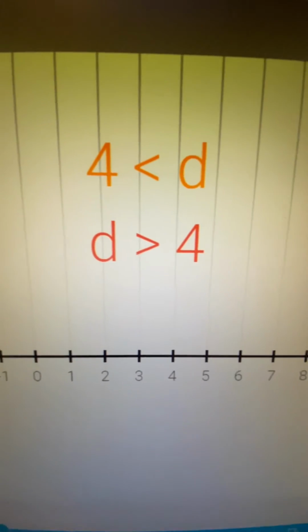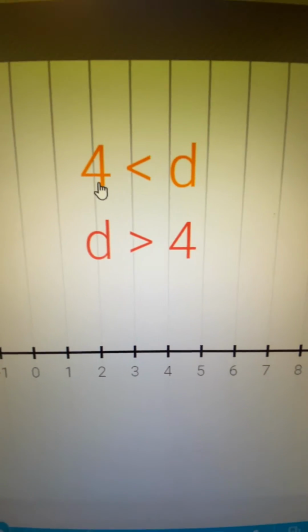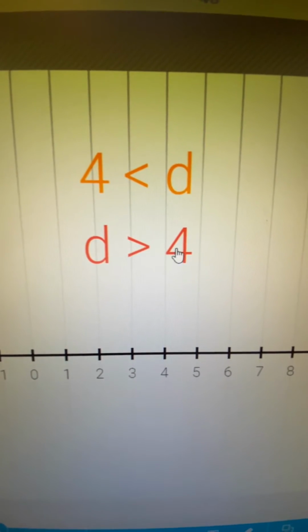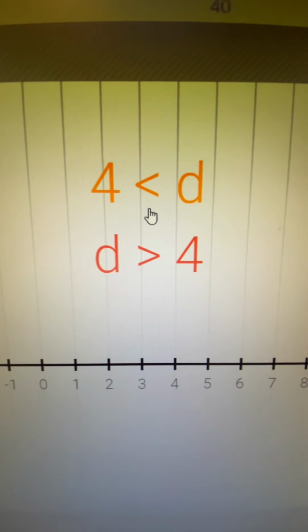You can see here in red that I rewrote it. And what I ended up doing is I basically switched the number with the letter. So I have D on the left now and 4 is on the right. And I also flipped the inequality sign around.